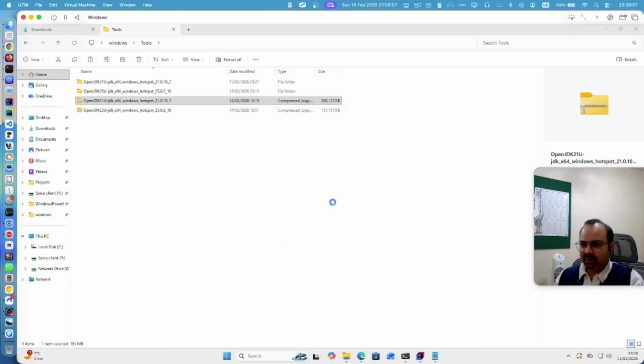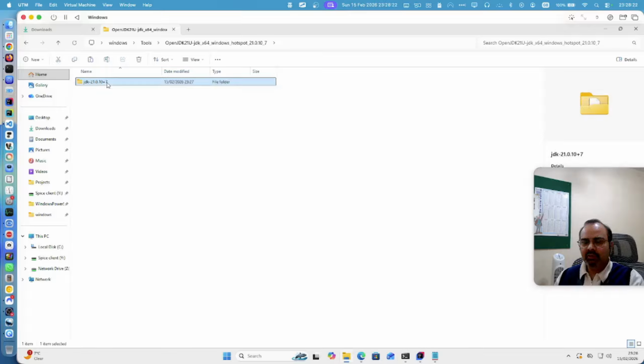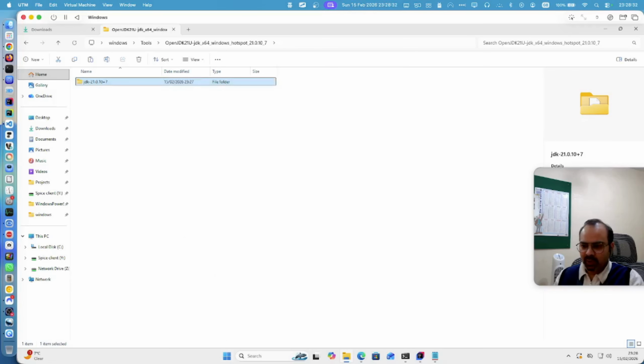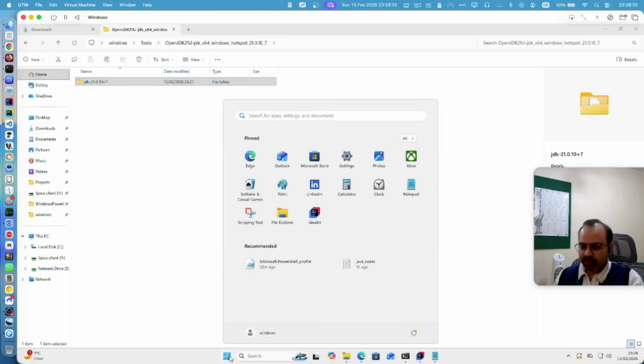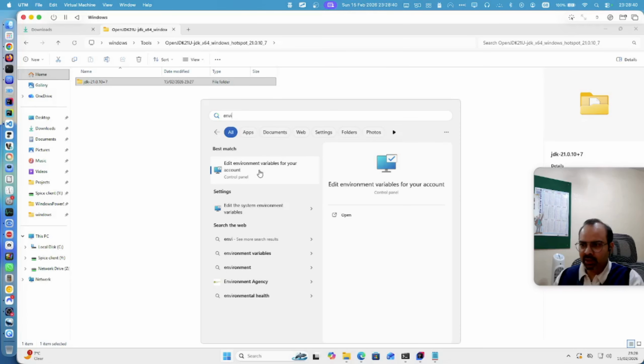Okay, it is extracted. So now let me go into the Java 21 extracted directory. As you can see, it contains the Java JDK 21. So if we have to make a permanent switch to Java 21 instead of Java 25, just copy the path and go back to environment variables, where we can update the environment variables at user account level.